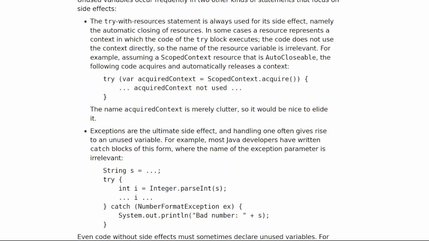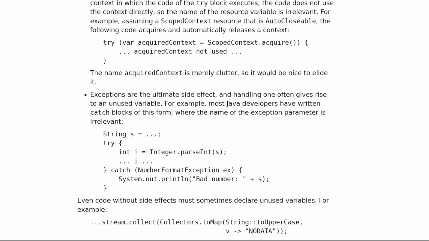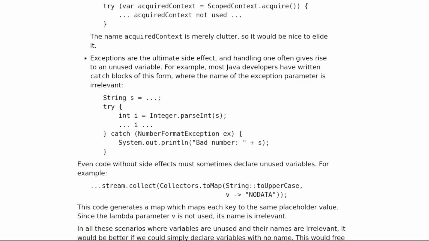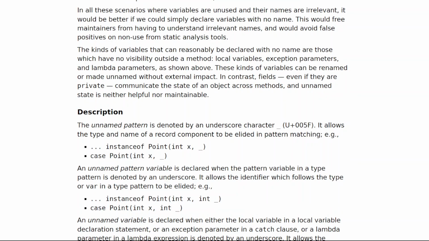In all these scenarios where variables are unused and their names are irrelevant, it would be better if we could simply declare variables with no name. This would free maintainers from having to understand irrelevant names, and would avoid false positives on non-use from static analysis tools. The kinds of variables that can reasonably be declared with no name are those which have no visibility outside a method: local variables, exception parameters, and lambda parameters, as shown above. These kinds of variables can be renamed or made unnamed without external impact.